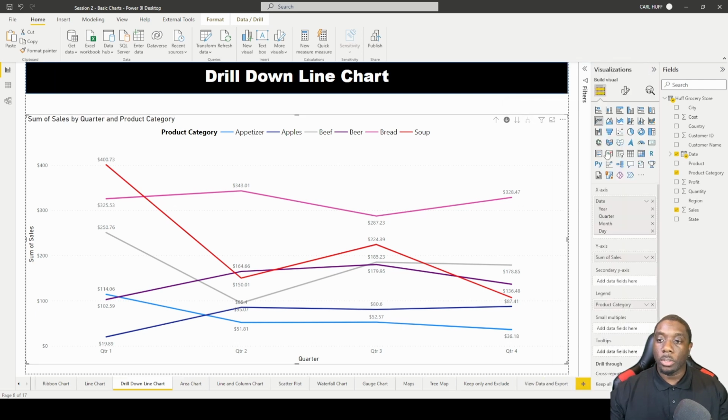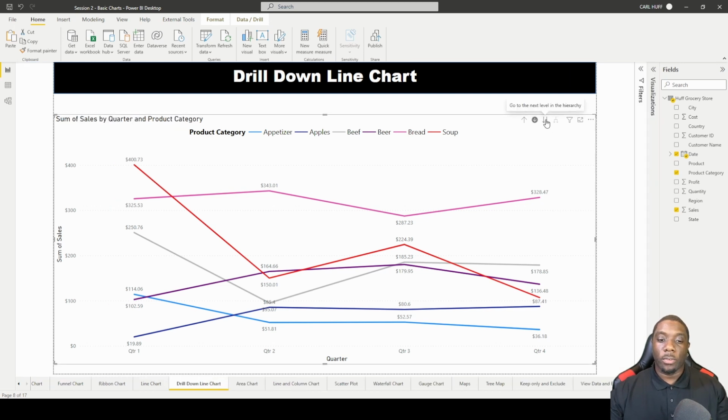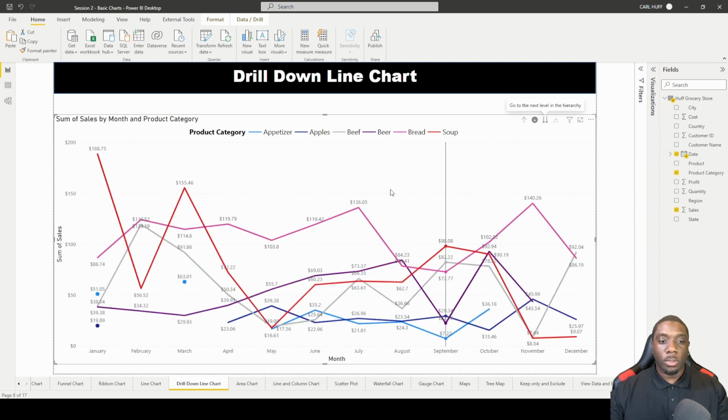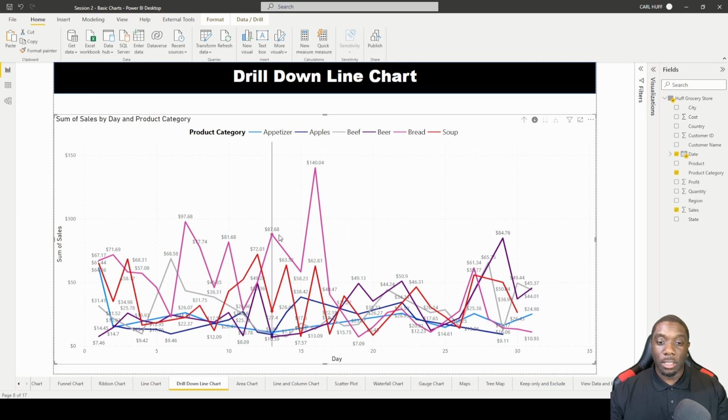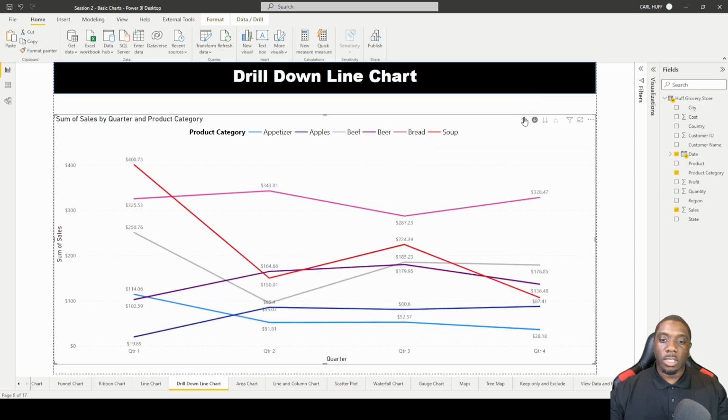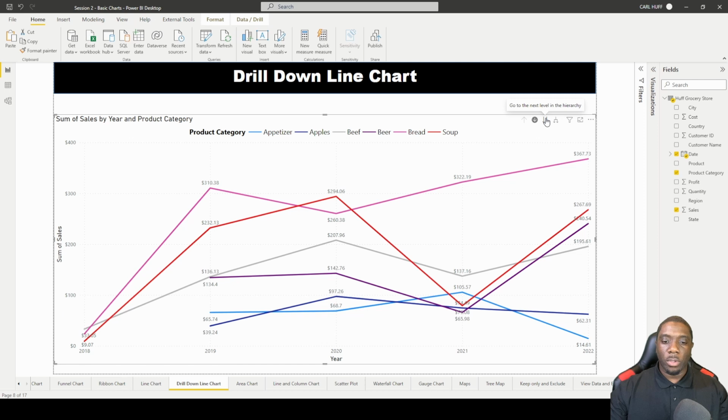How do you know it's going to be quarter two? Because here you have year, quarter, month, and day. And the next level from that will be the month. So now you see what this data is looking like as you drill down from the year, quarter, month, and day. You're seeing that the lines are really starting to go all over the place. And then if you drill down to the day, look how much information is being shown here and how many changes are going on. This gives you a good way to really see more of the data and to drill down to see what it really looks like underneath the surface.